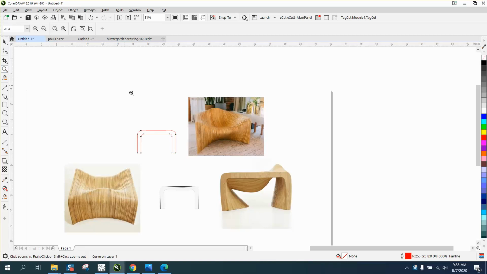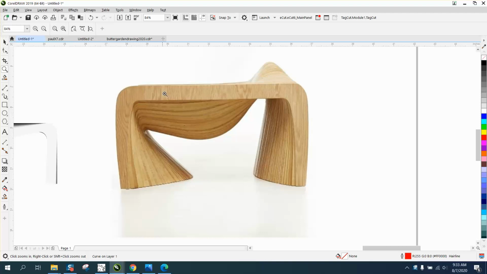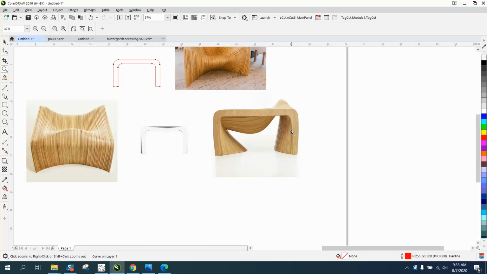Hi, it's me again with Corel Draw Tips and Tricks. Somebody sent me a couple of photographs and asked how they could create this in Corel Draw, and they're actually going to cut it out of some MDF. Pretty cool idea, but this is going to kind of tell whether you're an artist or not, which I am not.